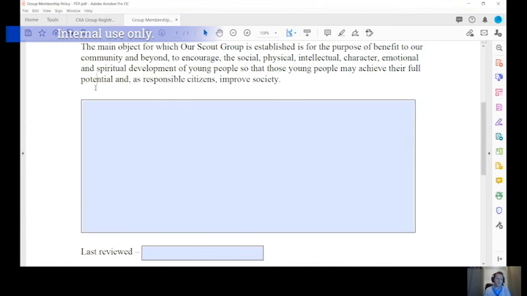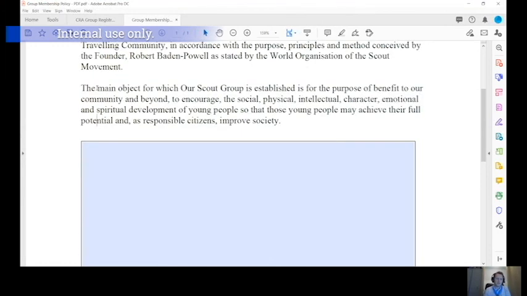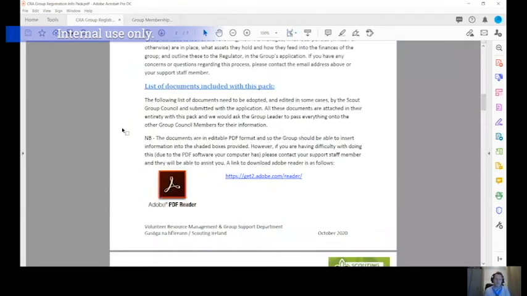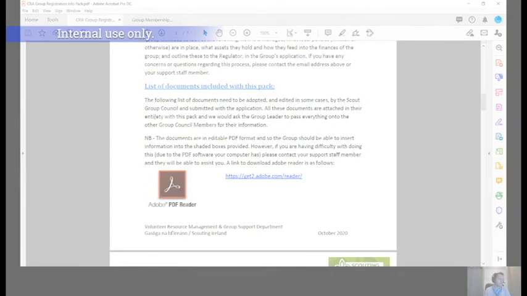But if you're having difficulty with that, what I've also included in the pack is a link to download Adobe software, which will let you do that. Again, if you're having difficulty with that, just don't hesitate to contact the email address and we'll get you sorted, or contact your local support officer and we will get it sorted.